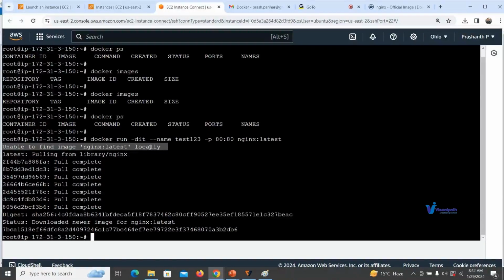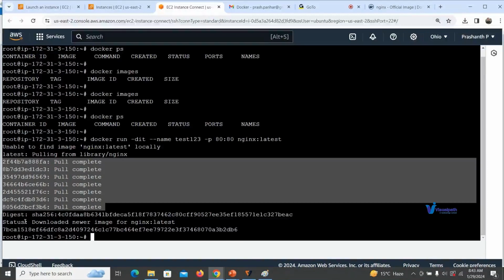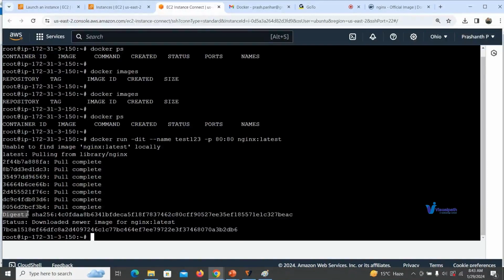So what is the next step? If it didn't find the image, what is the next step? It starts pulling the image. We pull with the latest tag from library. Library means Docker Hub, and which image? nginx. So it will pull. You see, it starts pulling the image, right? And as I said, the digest is nothing but the image ID, and it's in a NASA-style hash format which we call SHA-256. This is the image ID, and the status.